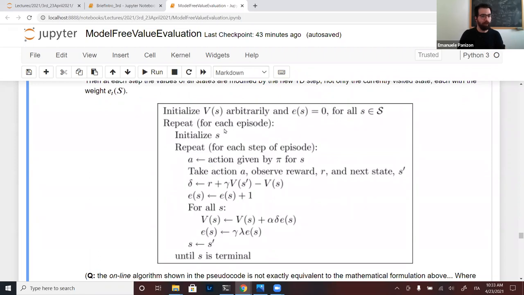This is the pseudocode, which is essentially the same as before. So we initialize values arbitrarily. We initialize eligibility traces to zero because we have not visited anything yet. We start with an episode. I take an action. I observe the reward. I observe the state. I do the usual temporal difference zero delta, which is R plus gamma V minus V. And then in that state, since I've been in that state, the eligibility trace gets plus one.